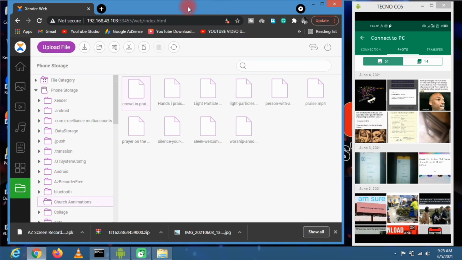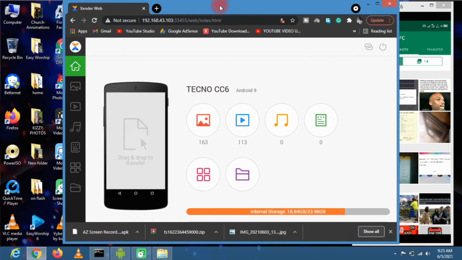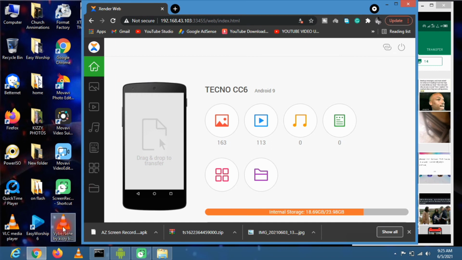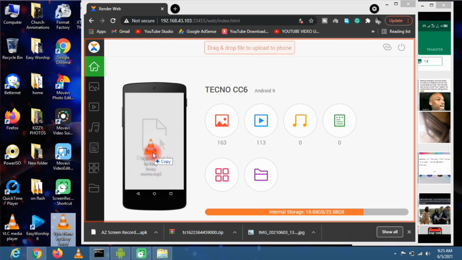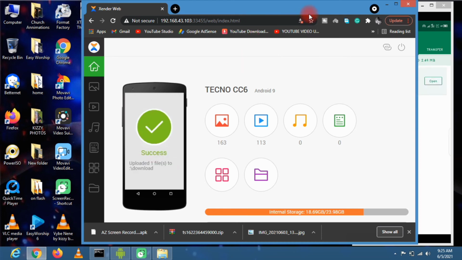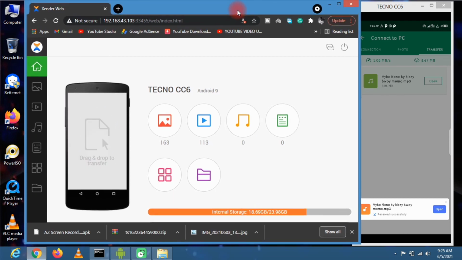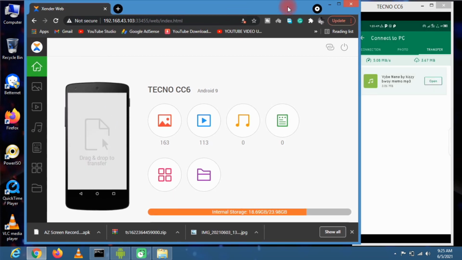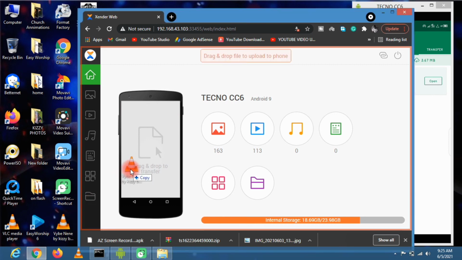Another thing, if you want to transfer files to your Android device, you can just drag a file, like this one right here. You drag it and it will be uploaded to your Android device. You can see that it is uploaded to my Android device right here. It is simple. You just have to drag and drop.